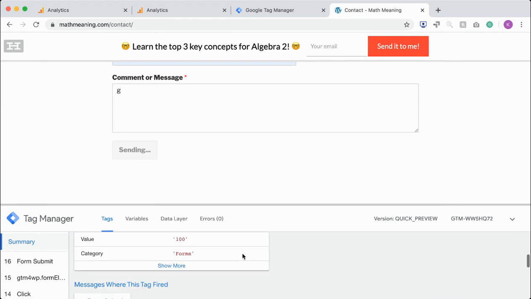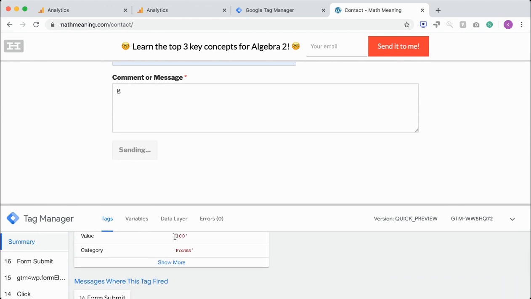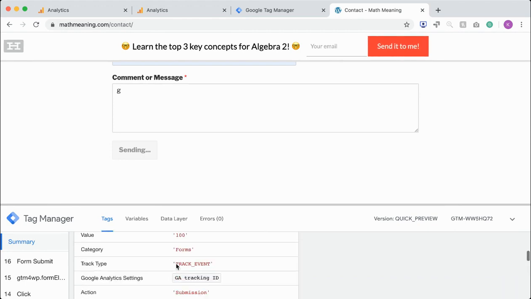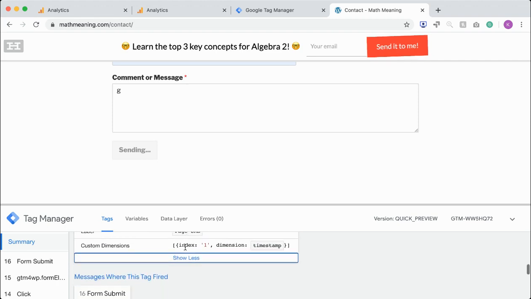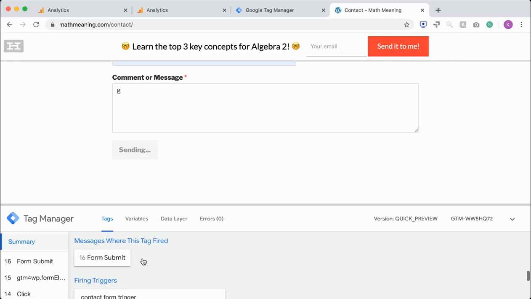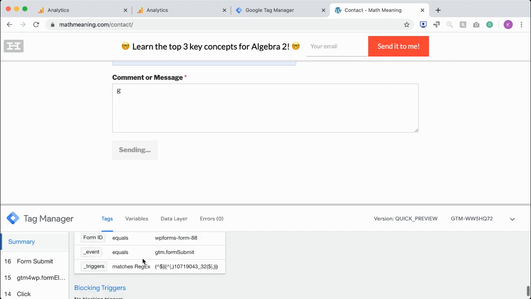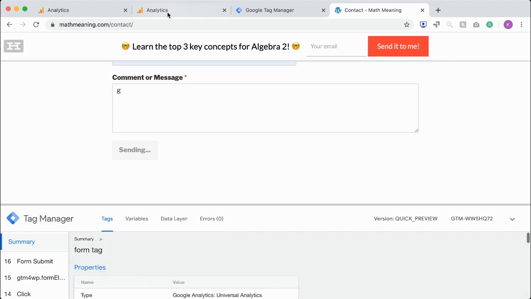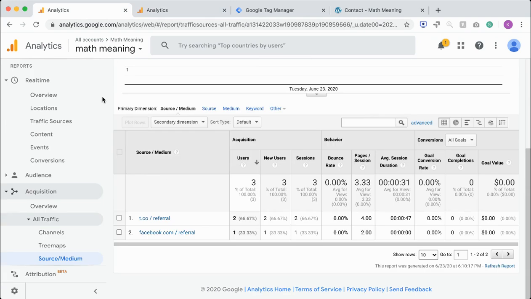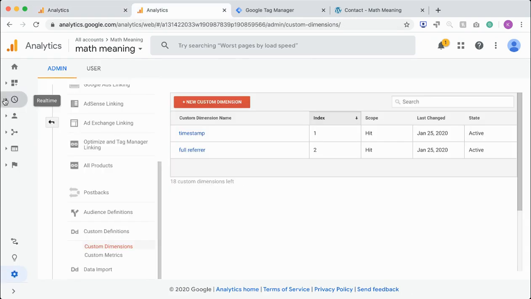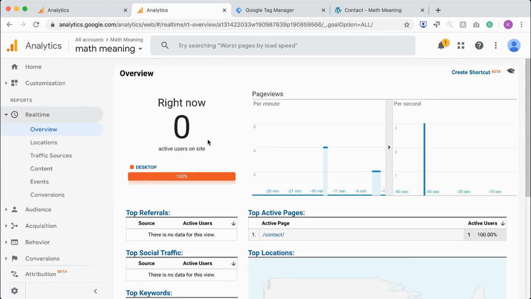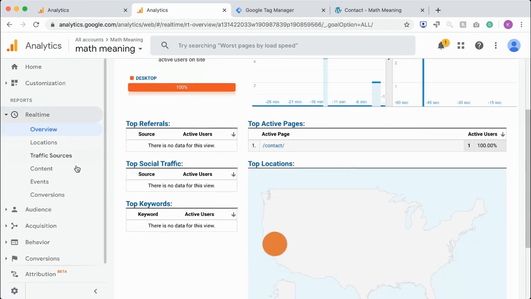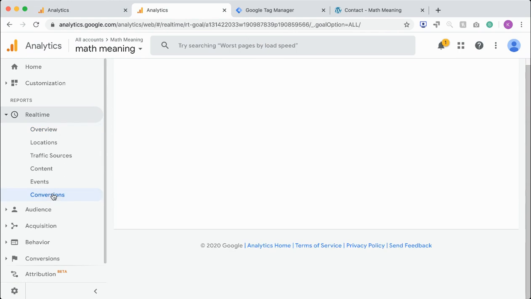Now, if you click in here, it's got my value. It's got the category I set. The value is 100. It's forms. The action is submission. Okay. It's got the timestamp. Boom, boom, boom. So it's got everything I need, right? Now, if I go over to my Google Analytics real-time report, that's where the clock is in Google Analytics overview. I should see, you see someone's on the contact page. Go to conversions, because I've set this as a goal, actually.